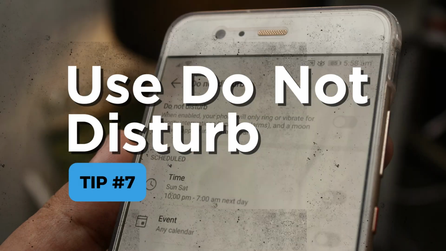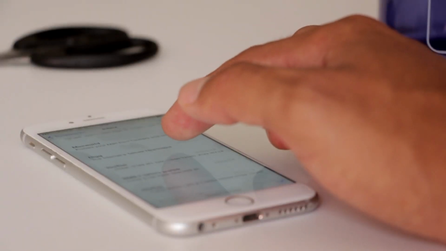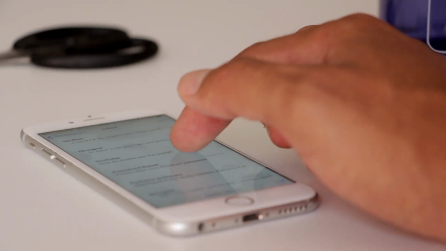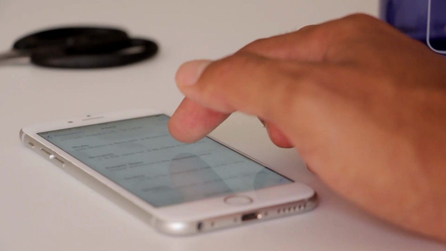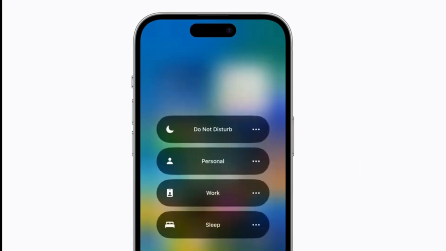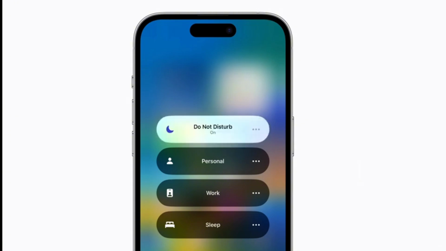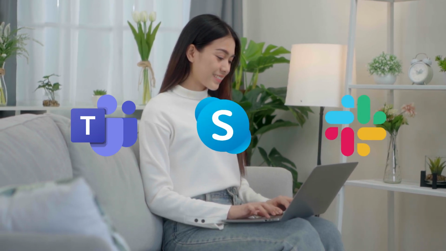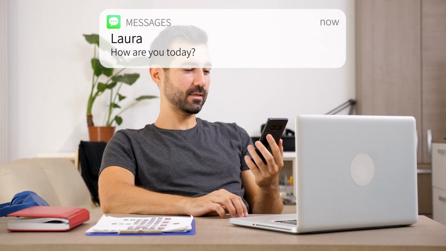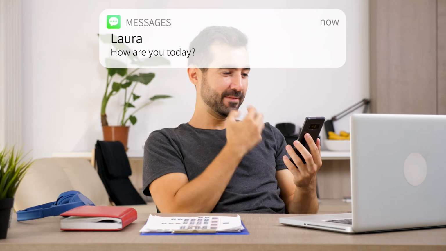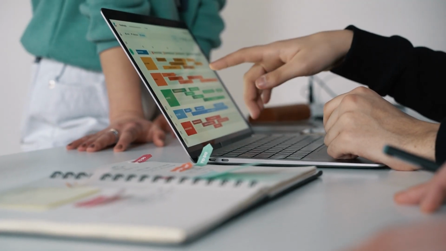Tip number seven, do not disturb mode. Constant notifications can shatter your focus, and once you're distracted, it takes time to get back in the zone. Do not disturb mode lets you silence notifications when you need uninterrupted focus. It's available in all communication platforms, including Microsoft Teams, Skype, and even Slack. This simple trick ensures that your phone, email, and chat notifications don't pull you away from what matters. It's all about creating that mental space to stay productive.